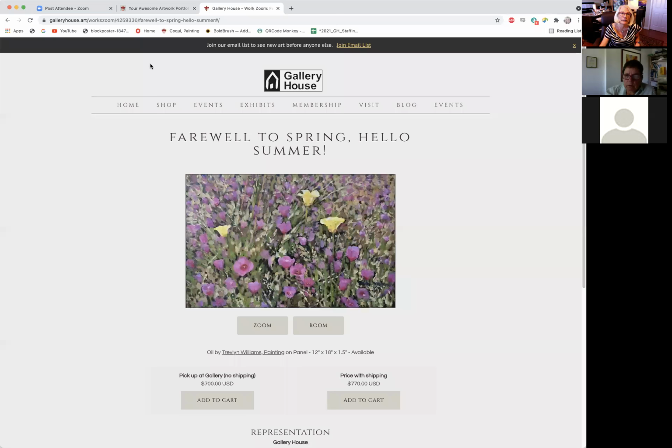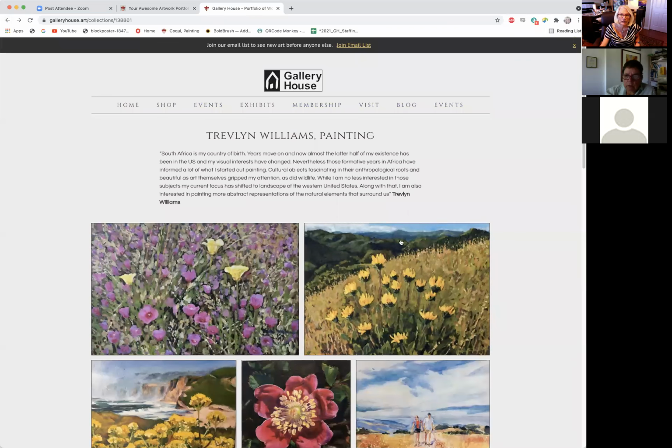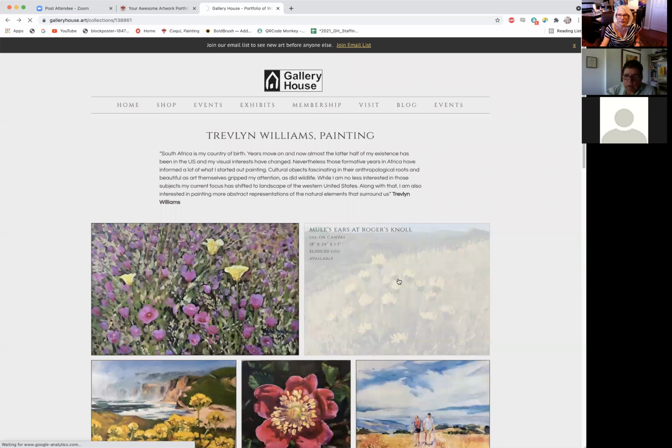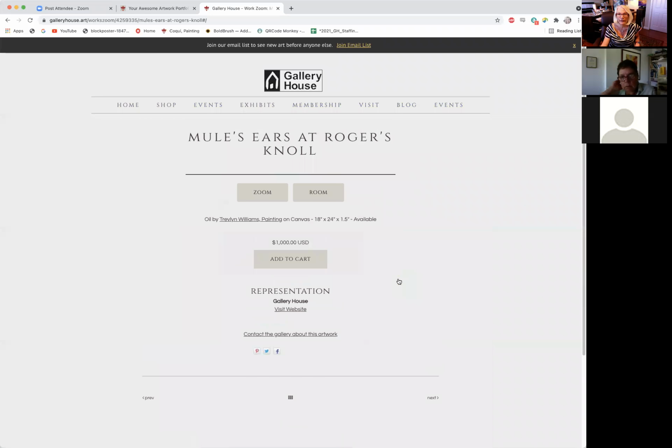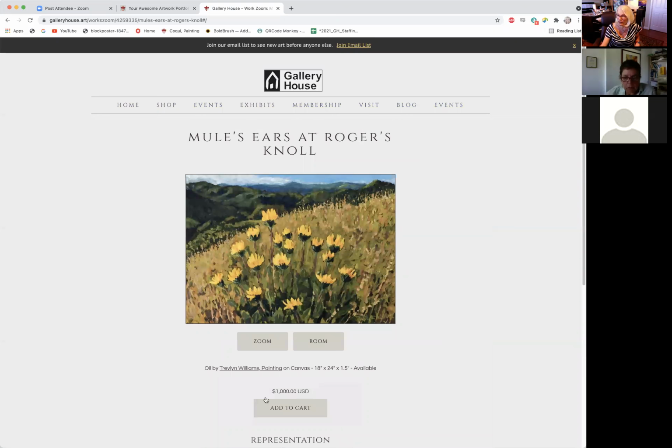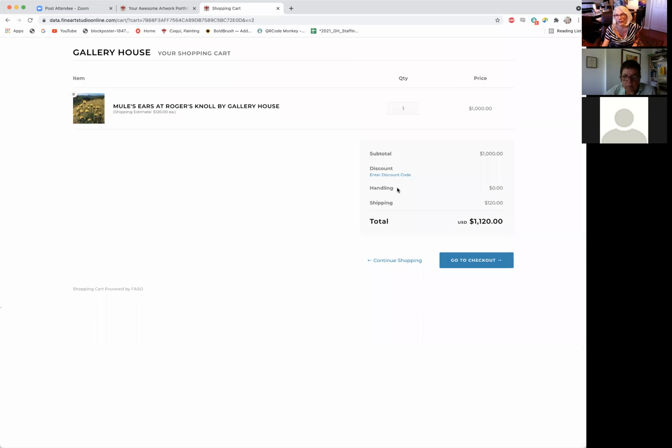And then we'll get Mule's Ears. And now you see it just says $1,000. However, if we were to add it to the cart, here's your shipping, it shows up right here. Which is very nice, except that they don't know what the shipping charges are, and there are problems with this as well. Either way works so that you end up bringing home your shipping charges.